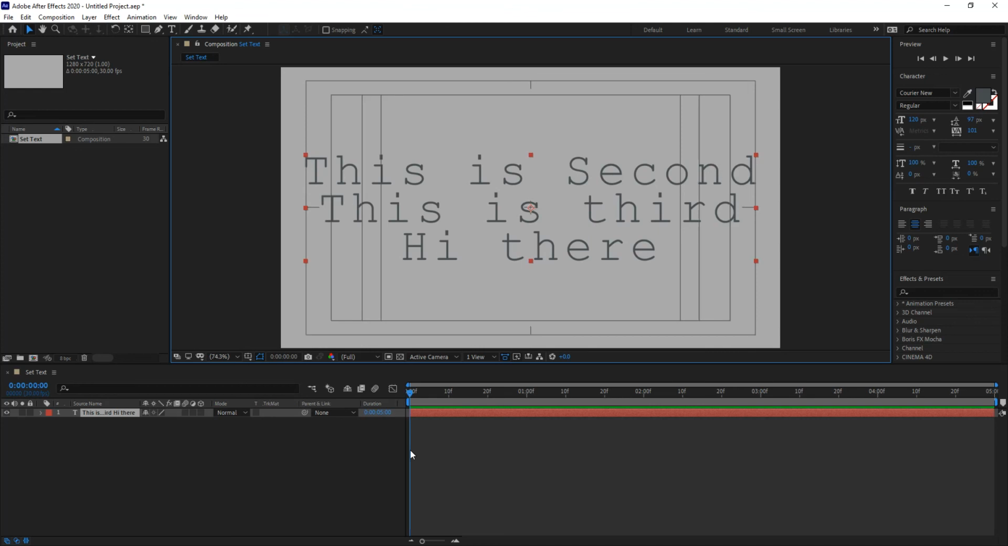Let's say, for example, you spent a lot of time working in Photoshop or Illustrator to create your titles because you're a designer by trade, and you feel more comfortable setting up your typesetting in those programs. So how do you bring that into After Effects and bring it back to life?